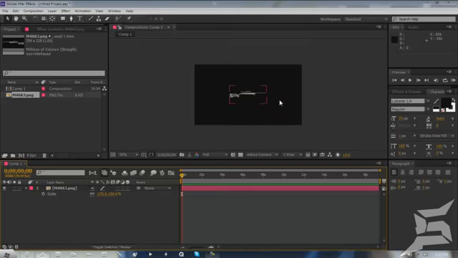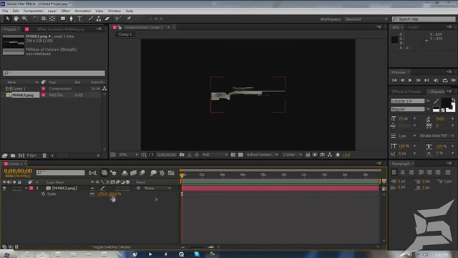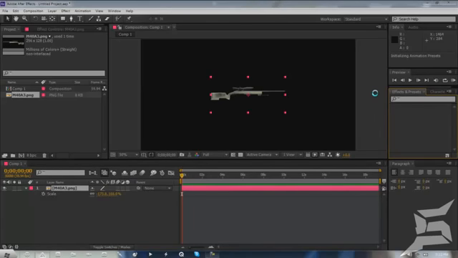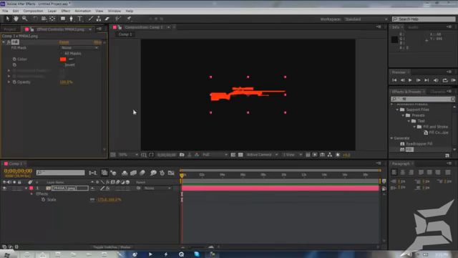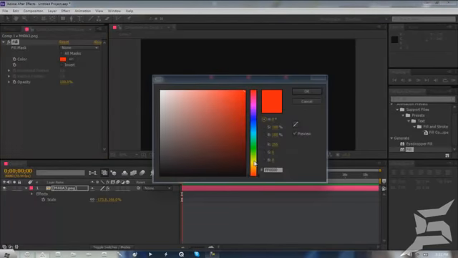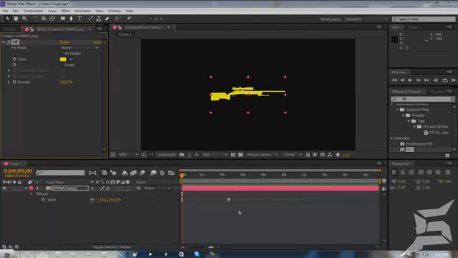Scale it about there. So now I have my gun, and basically to get that cartoon look, you just go to effects and presets, and if my After Effects does not crash, okay, sorry about that, and search up fill. You want to get fill, and you want to fill this M40, and it'll give that cartoon look. But since I'm trying to recreate this, I'm gonna make it yellow, the same yellow color. Just get that yellow in there.